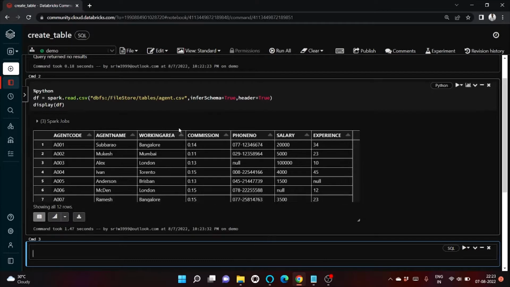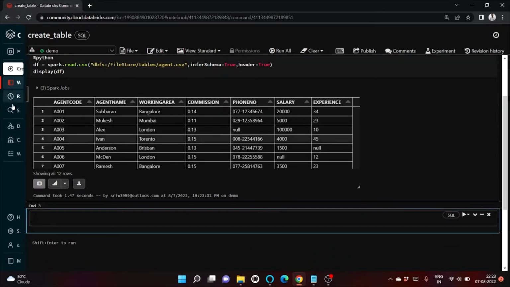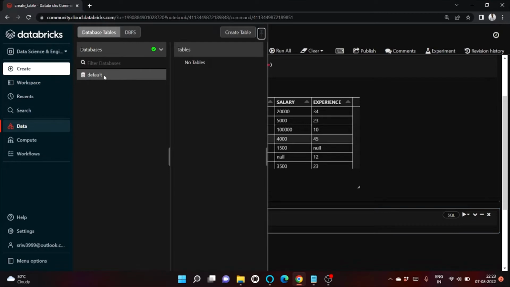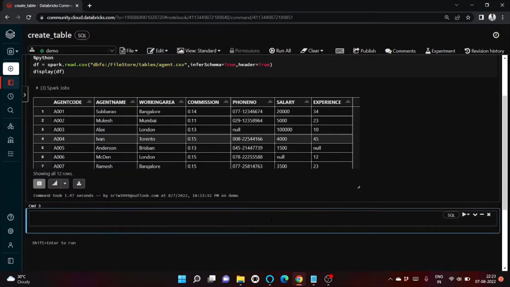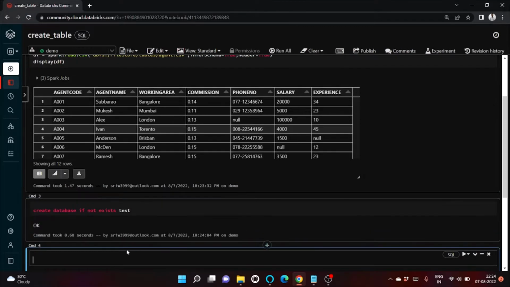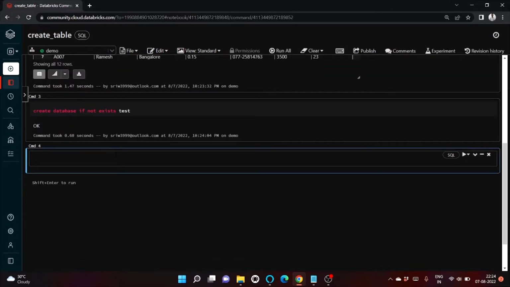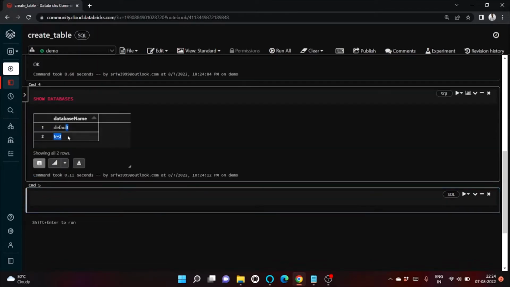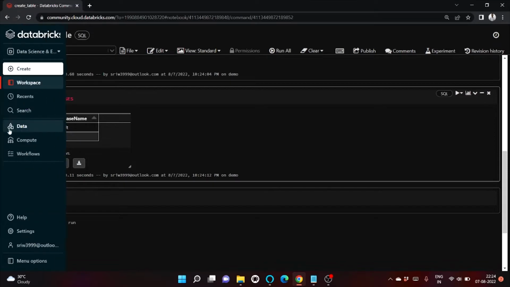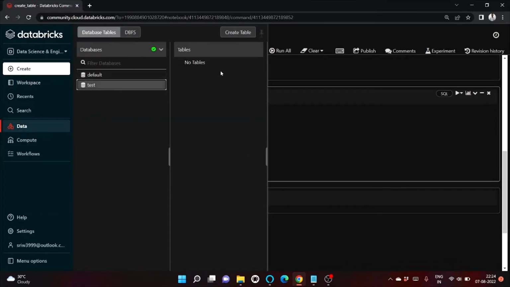Now let's create a table on top of it, but before that let's create a database. By default we have only the default database created. Now let's create another database with the name, let's say, test, if not exists. Okay, our database has been created. You can use show databases. Here you can see we have default and test. When you go to data, you can see your database is created with no tables inside it.